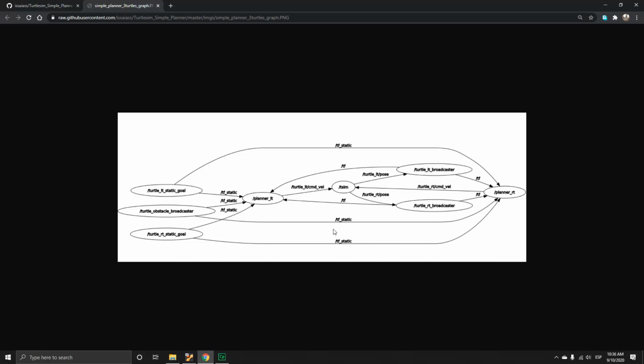Here you see it's pretty simple. It's the same as before. It's only a simple planner between the static and the dynamic frames.